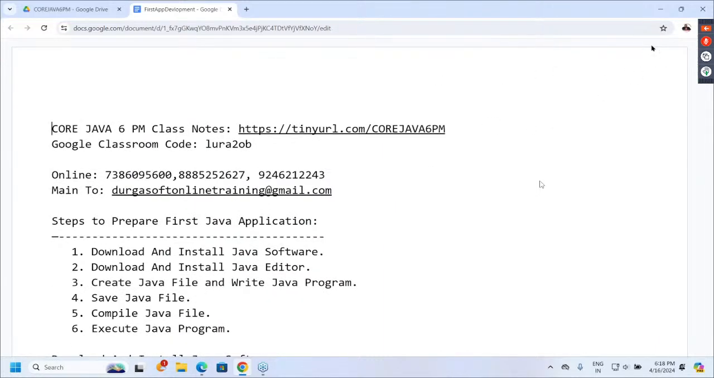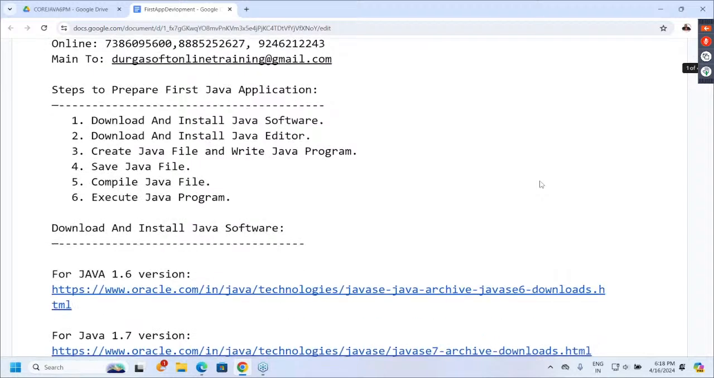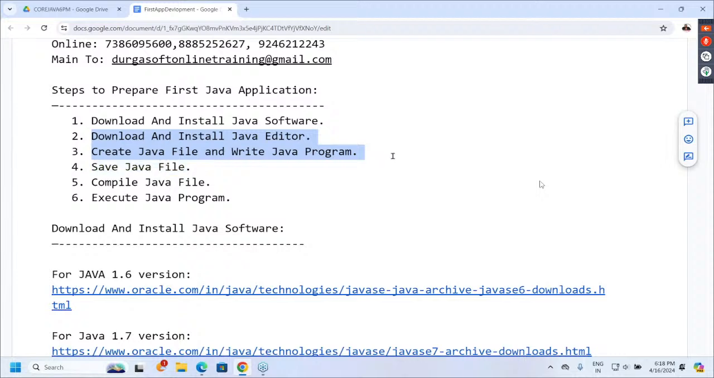If we understand the content here, the steps to prepare the first application are: download and install Java software, download and install a Java editor, create a Java file and write a Java program. After that, save the Java file, compile the Java file, and execute the Java program. These are all the approaches we are having.